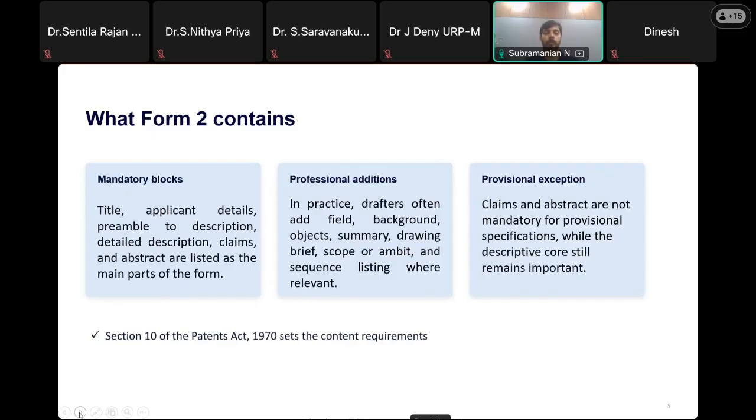Okay, there is a form called Form 2. Form 2 is common for both provisional and complete specifications. For both there is the same form. The only difference is that in Form 2, when you are going for the provisional specification, there is some preamble that differs. All others are common.